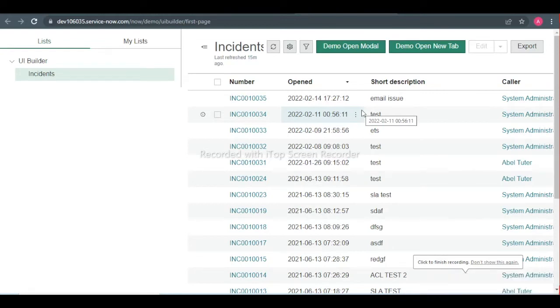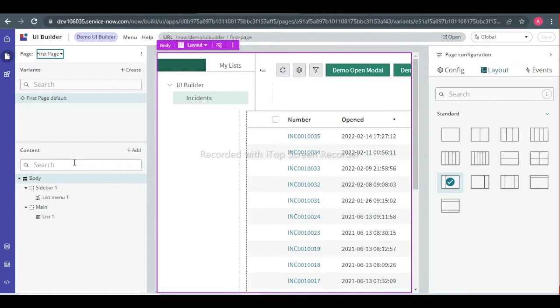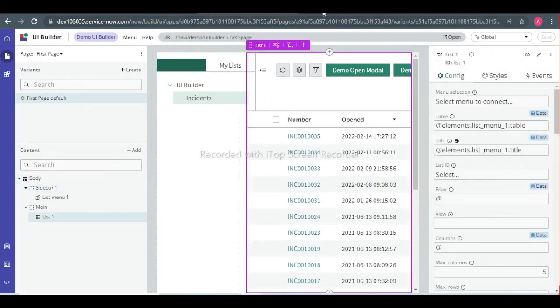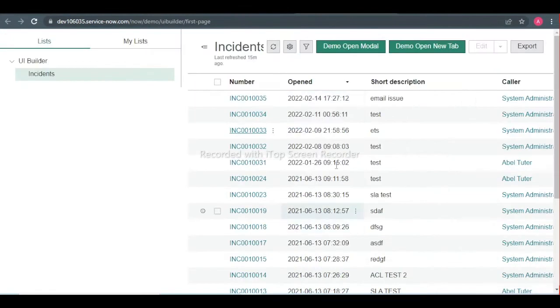Hello everyone. In the last class, we have seen some basics of UI builder, and we have created a page called first page here. So we have given two components in this particular layout. One on the left side list menu, and the right side is list. So once we have created, we got this preview. So when I click on incidents, this data is getting populated here.